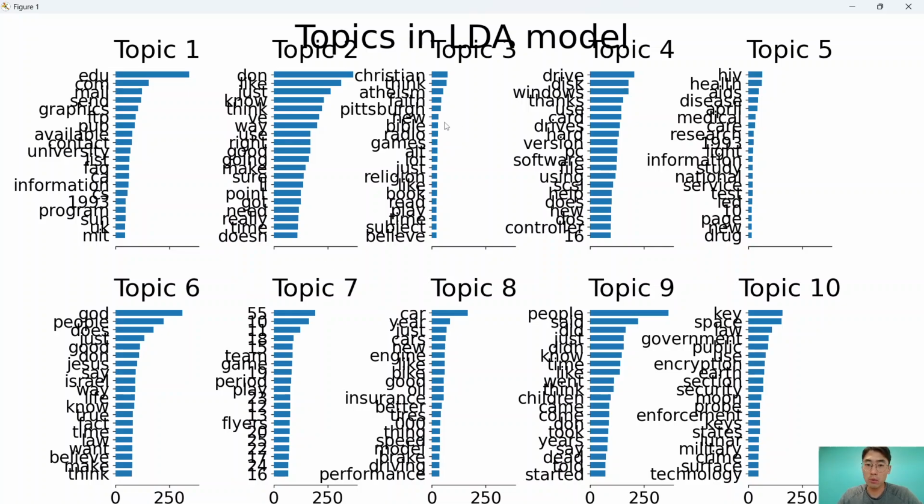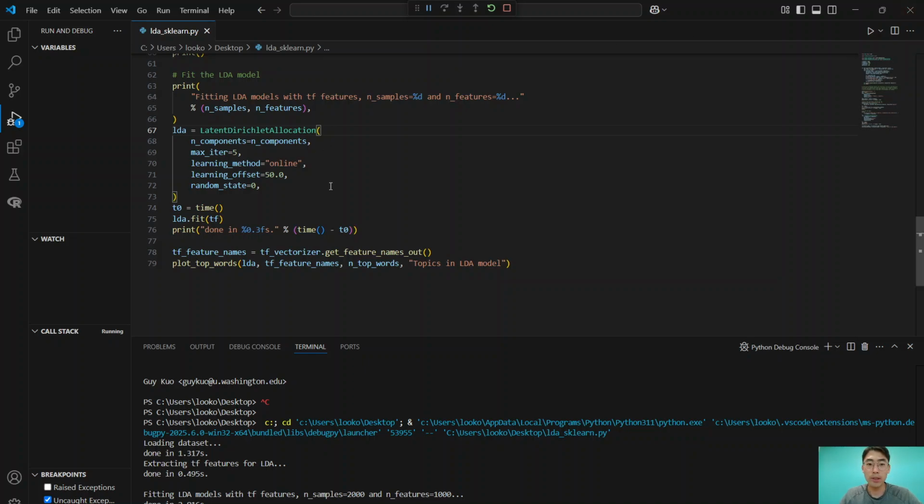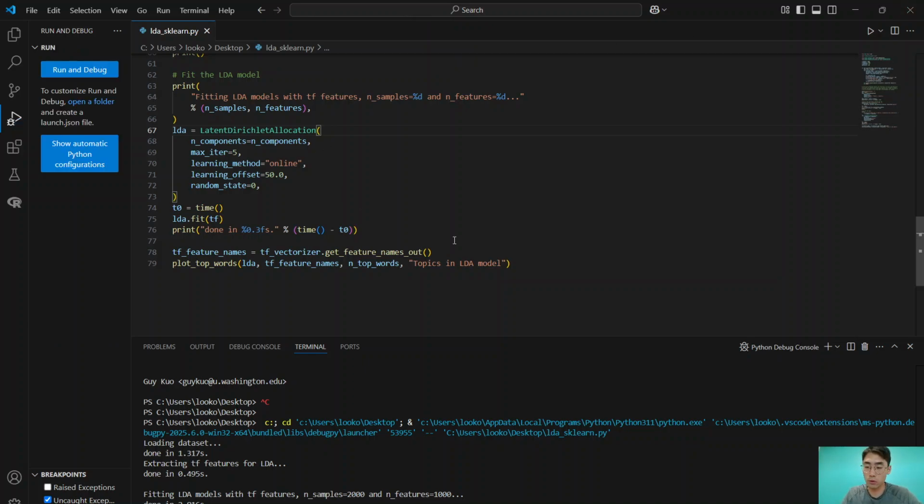How about topic 3? As you read through all the words, you notice that there's a lot of religious words, and maybe because of that, you interpret this topic to be related to religion, and you do that process so on and so forth. So this is what you can do with LDA topic modeling.